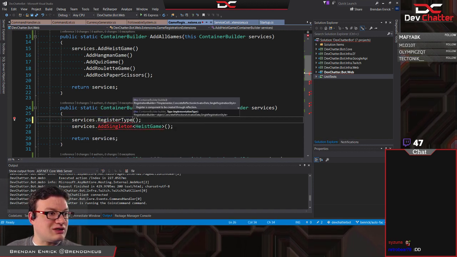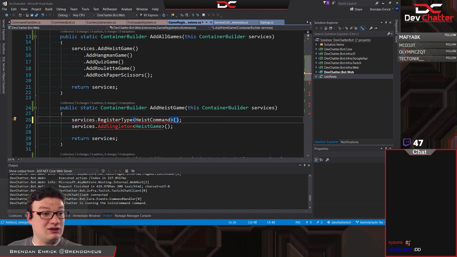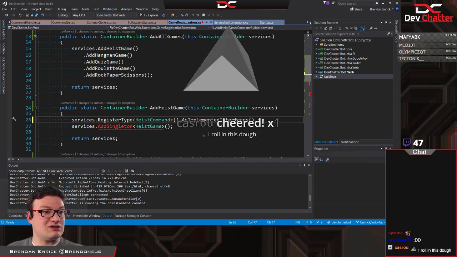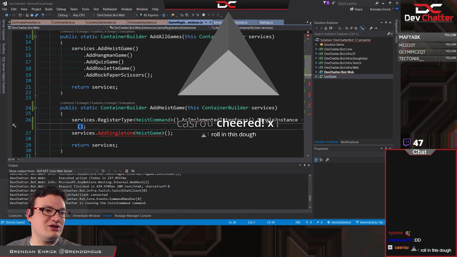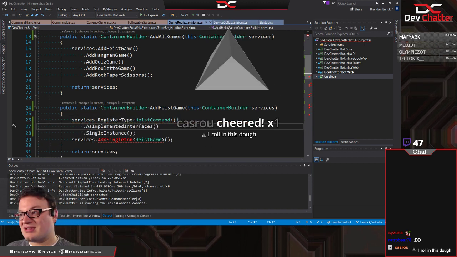Register type. This is the heist command. And it's as implemented interfaces and single instance.